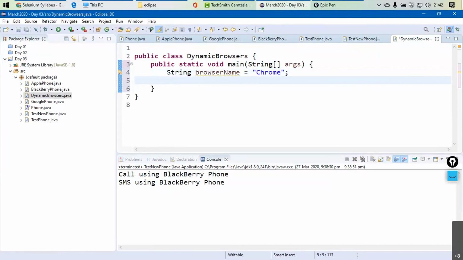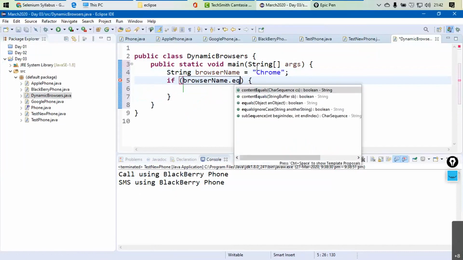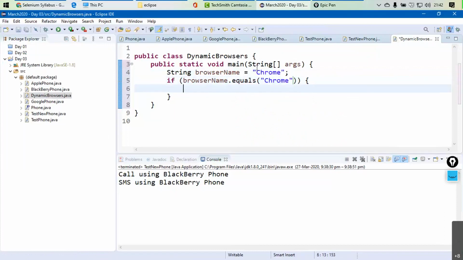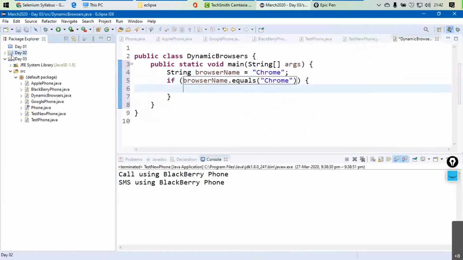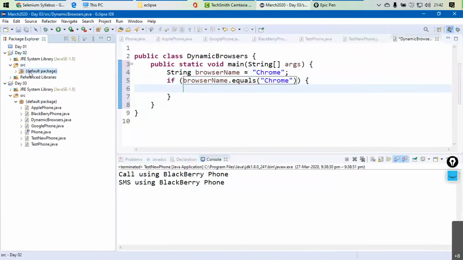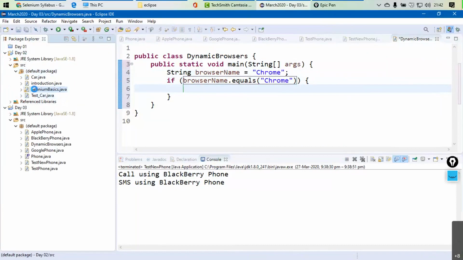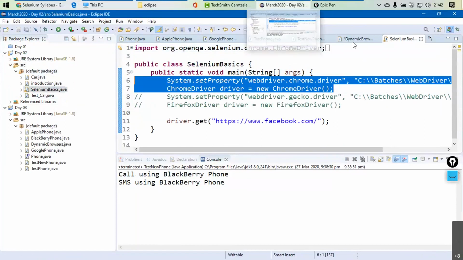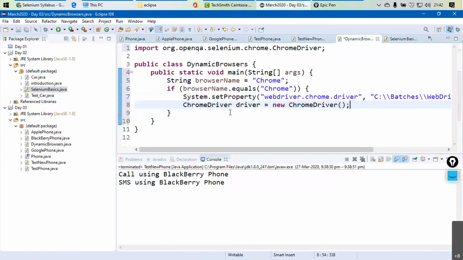So if we have Chrome browser, if condition, what is the condition? Browser name dot equals, and it should be equal to Chrome. If it is equal to Chrome, what was the code? Let us just go back to day 2 and copy paste that code. So over here, Selenium basics, and this was the code for Chrome driver. I'll just copy this code and I'll paste it over here in the dynamic process.